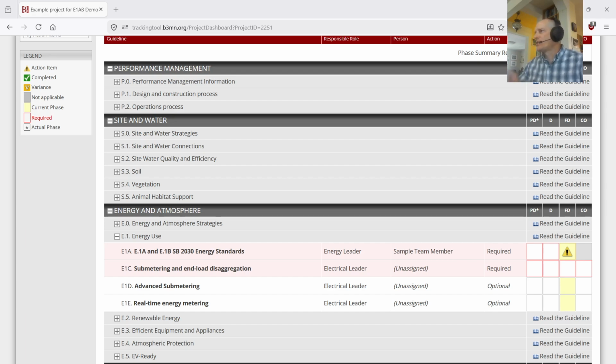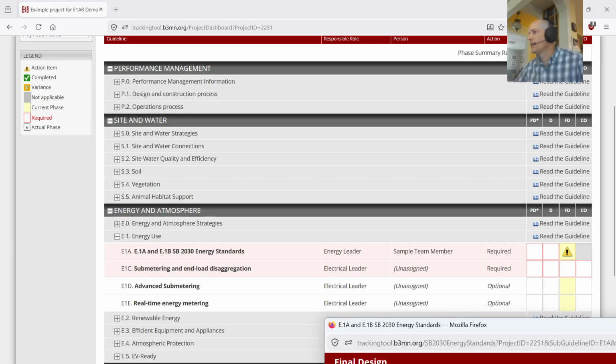I'll start by just noting that the B3 guidelines tracking tool, which tracks the progress of projects going through B3 guidelines, is sorted into these individual guidelines. The one we're going to be looking at today is E1A and E1B. These are combined. They used to be two guidelines. They are now one. And this is the interface that we'll be looking at here. You'd click here, and then I will just pull over what that looks like.